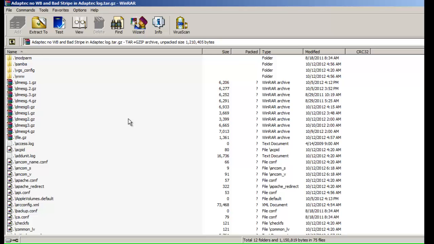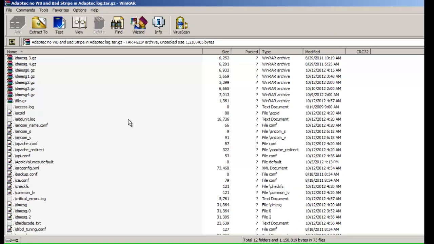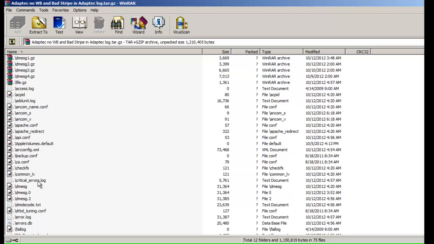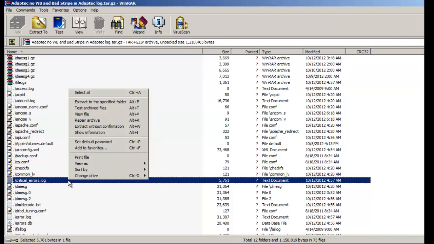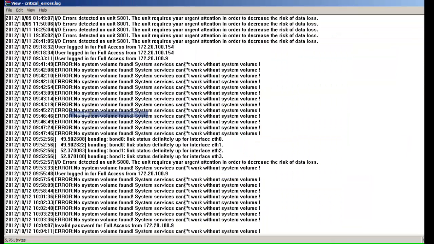So here I have a customer. He states that there's a problem with his performance. Also, he's having intermittent errors. So one of the first things, just like what we talked about, let's look at the critical error logs. You can see here it's critical_errors.log. So I'm going to right click and view it.